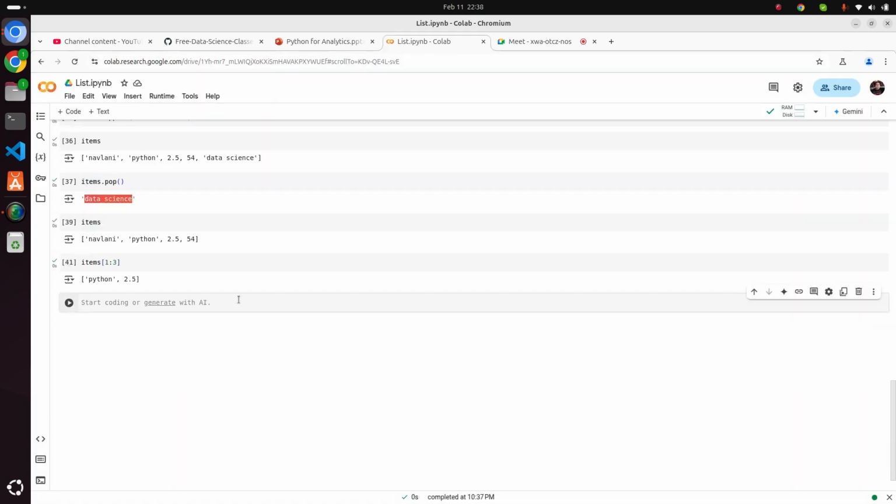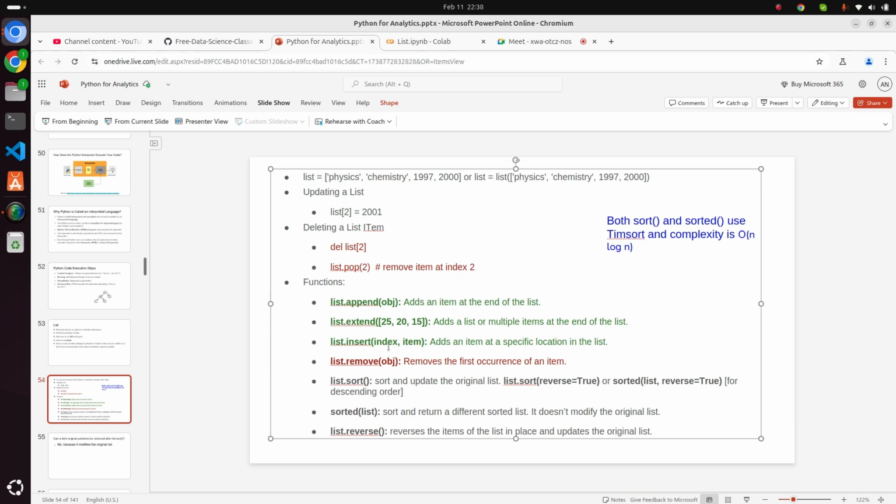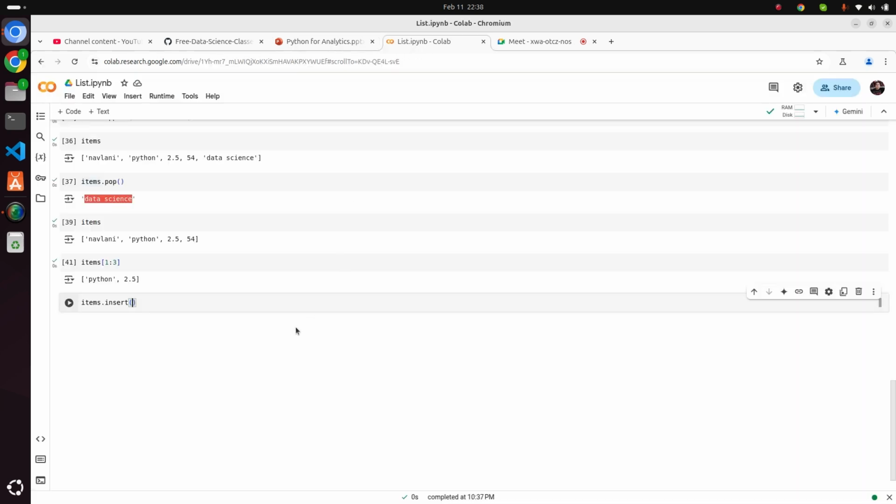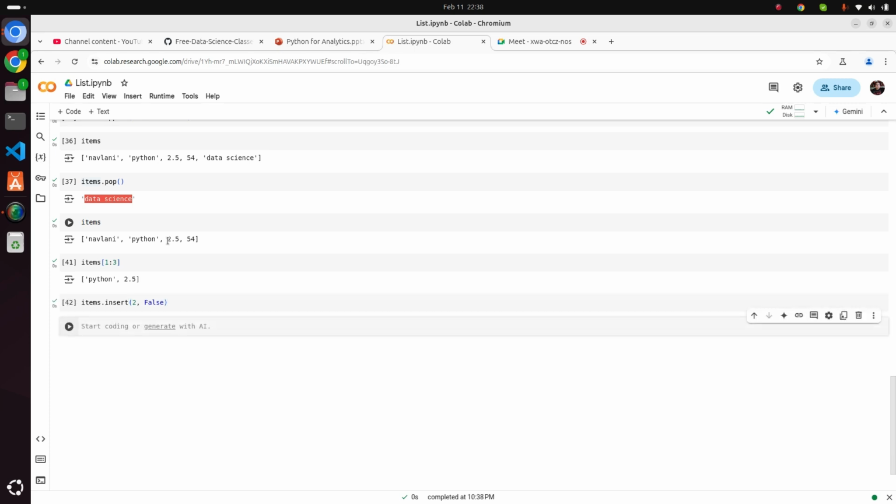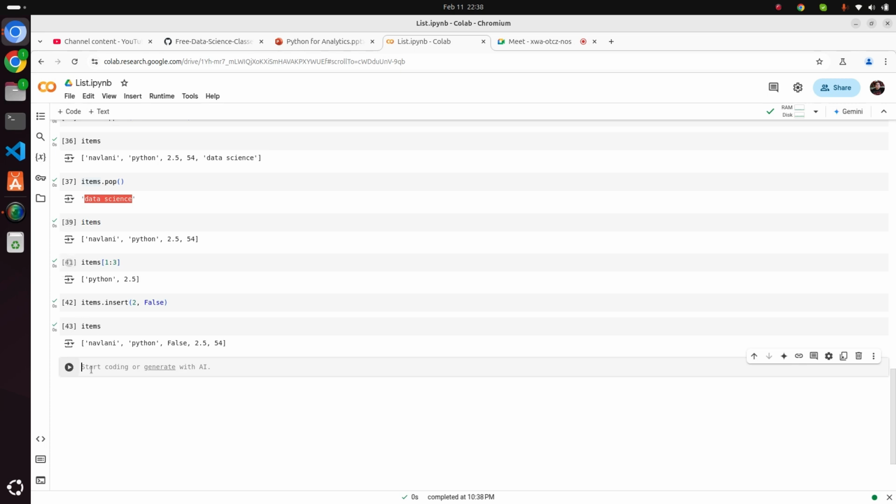So insert, right? Suppose I want to insert an item. Insert takes an index and an item, right? Suppose I want to add an item at index 2, the second place, I want to add true, or maybe I will add false, right? Now if I check the items, Navlani, Python and false is here, right? You can insert at any index.